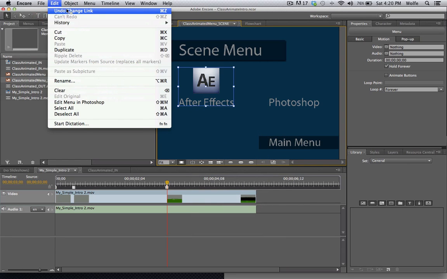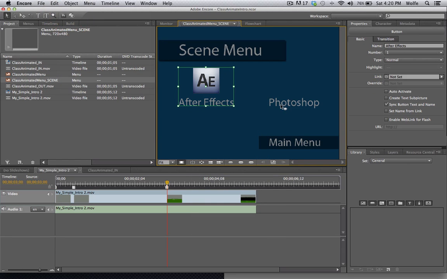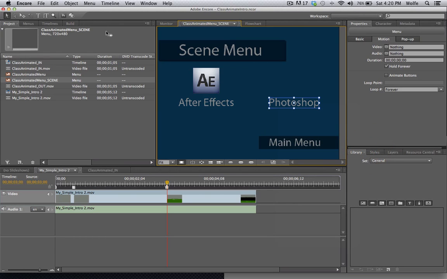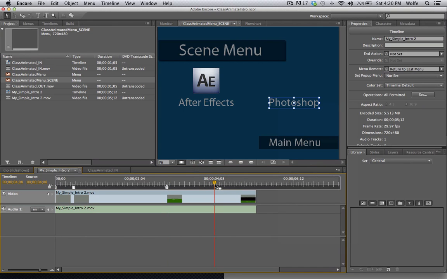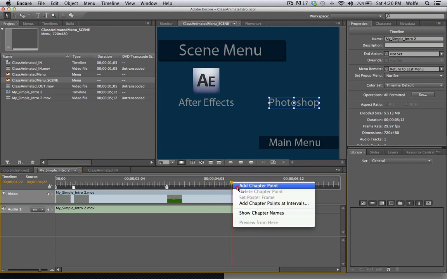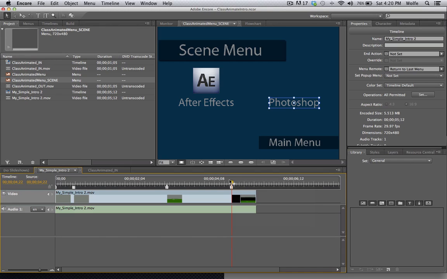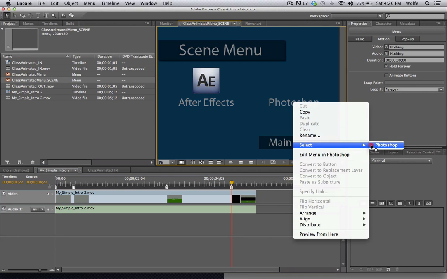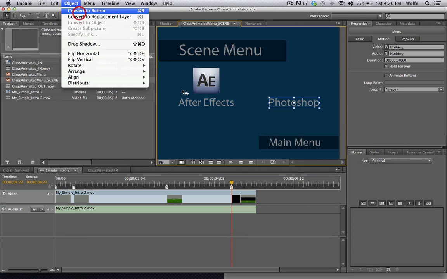Second thing we need to do, we need to take this and we need to select After Effects. We need to convert it to a button. And then, even though we don't have anything technically, we'll go ahead and convert this to a button too. I don't know where we would have it go to unless we came over here and set another chapter point, just so that we have something for it to go to. There we have that. And so now we click on this. Is this not a button? Yeah, okay, we didn't convert it to a button yet.